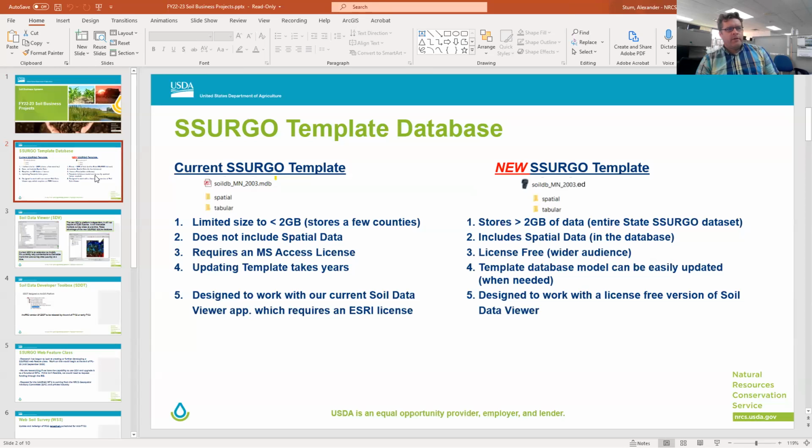So number one, it's been in the works for a while. Steve Peasley, before he retired, worked on this. Adolfo Diaz is working on this, and I know others are too. It's the SURGO template database. Currently, the SURGO template database is in an Access data format, or .mdb. It's limited to 2 gigabytes in size. It doesn't play well with ArcGIS Pro, and it doesn't include spatial data.